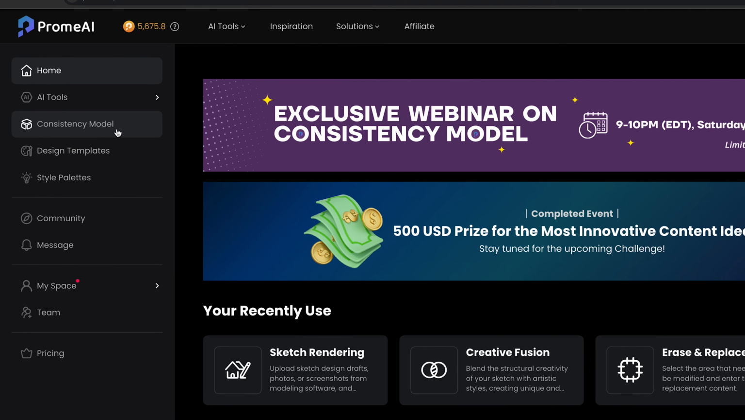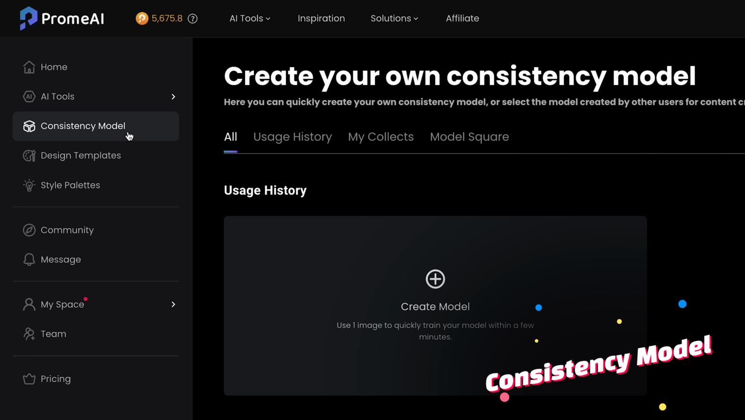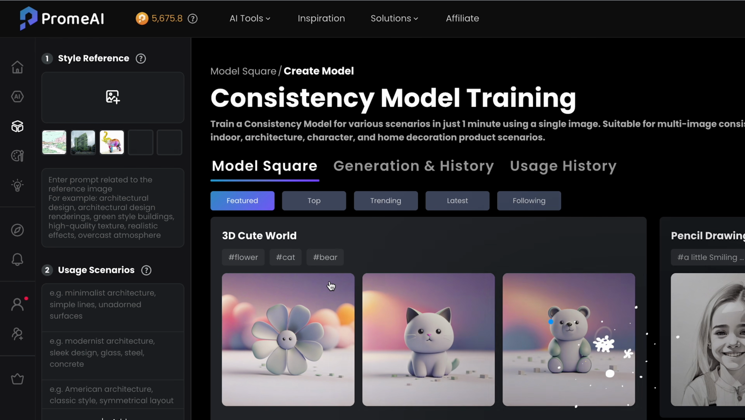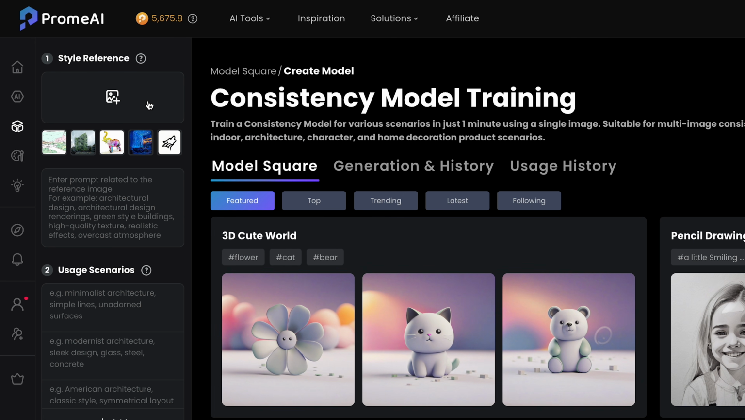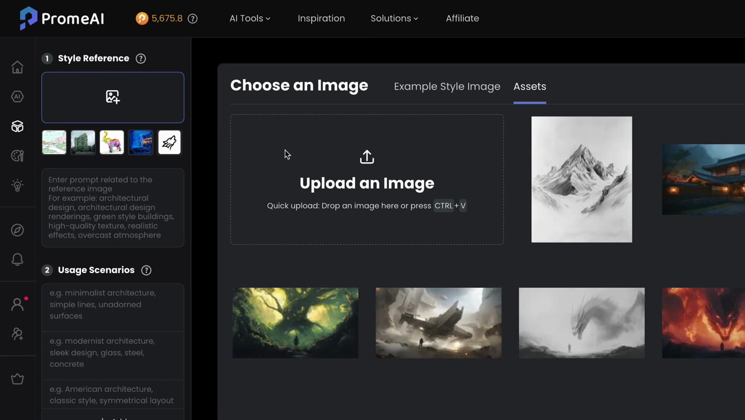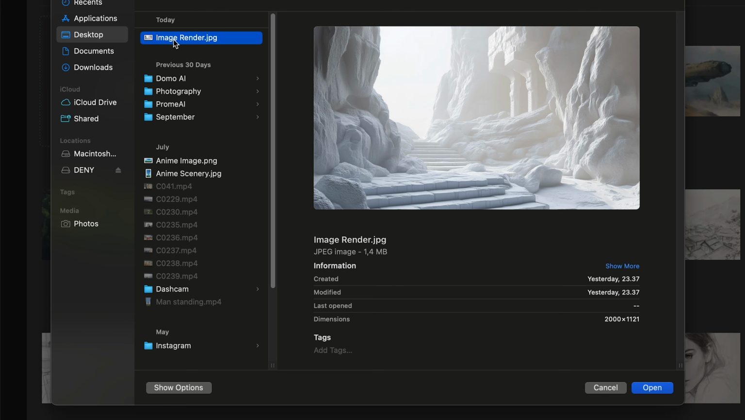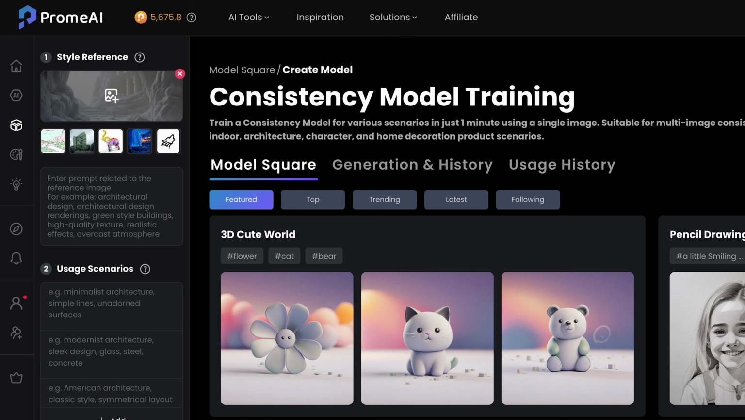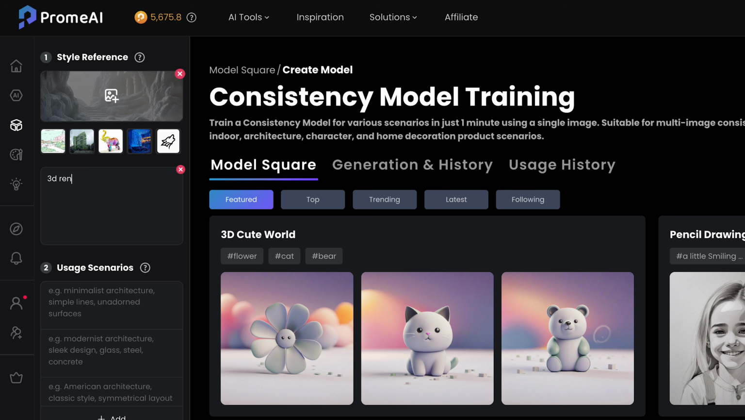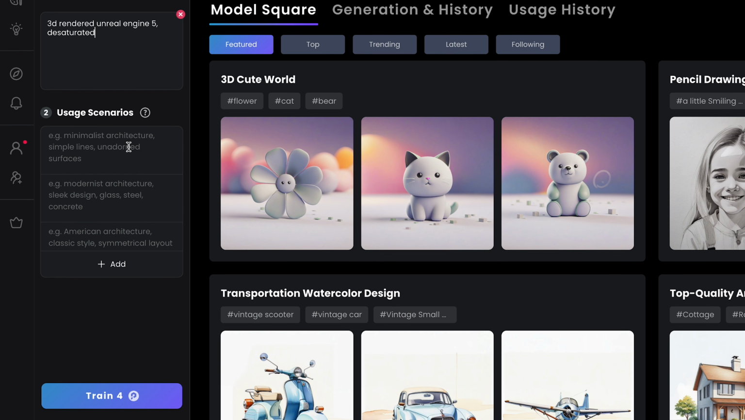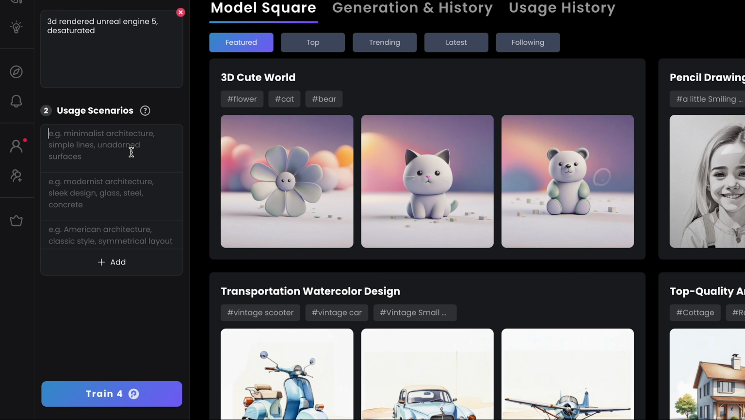Another cool new feature is consistency model. This tool allows you to produce images consistently just by inputting a reference image. For example, I'm going to choose this image as a style reference. Now we enter a prompt to describe the image. Then you can enter multiple text descriptions for what you want to happen in the result.